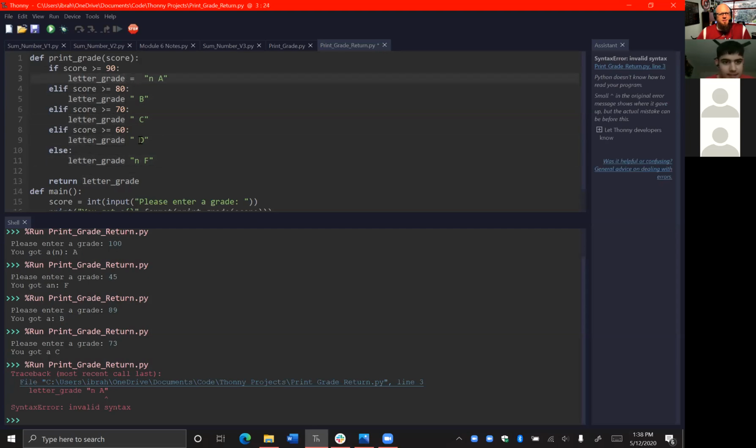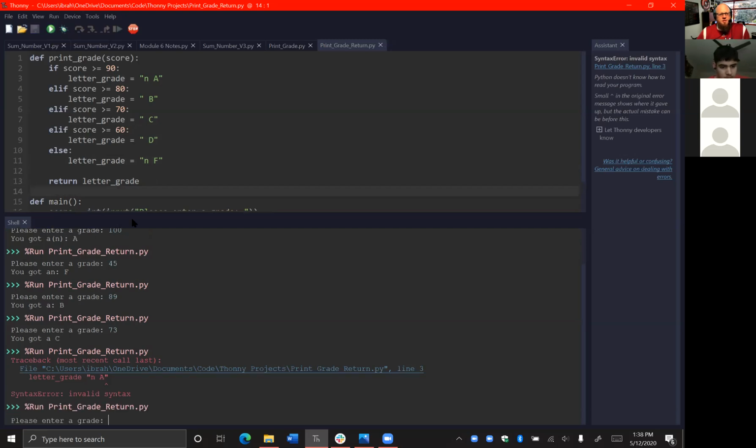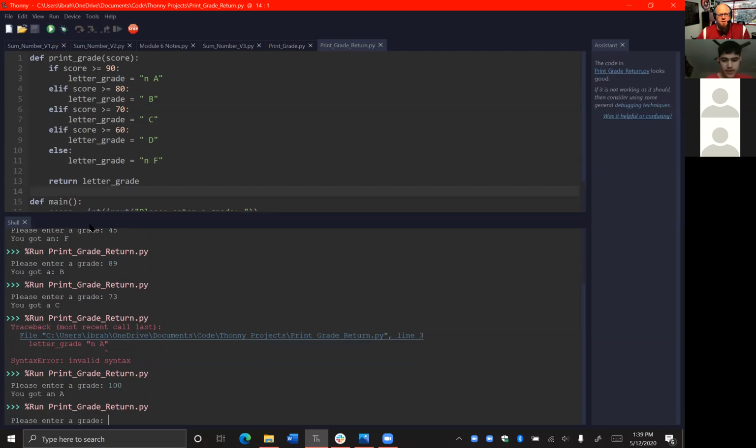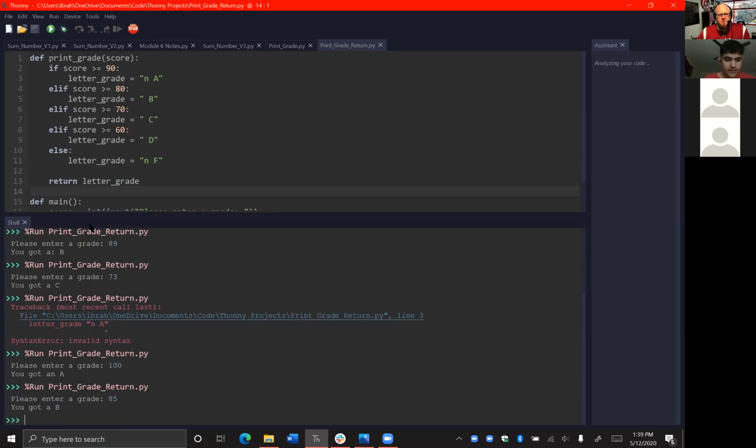Fail. And then when you're done, put an enter after line 13, please. After, yeah, because those functions are too close to each other. And now if we enter a 100, you got an A, versus we got an 85, we got a B. Nicely done. I'm going to go visit the last group.